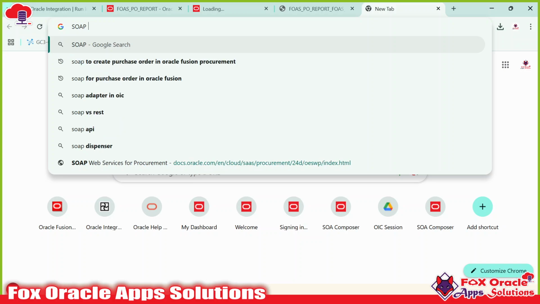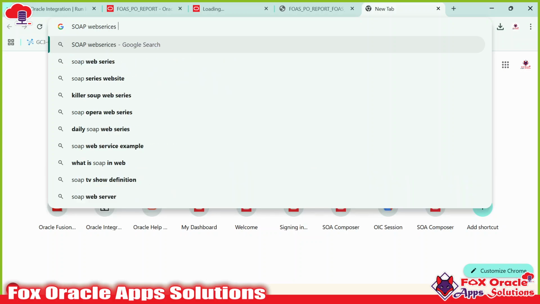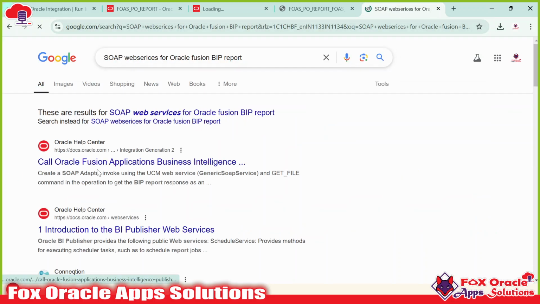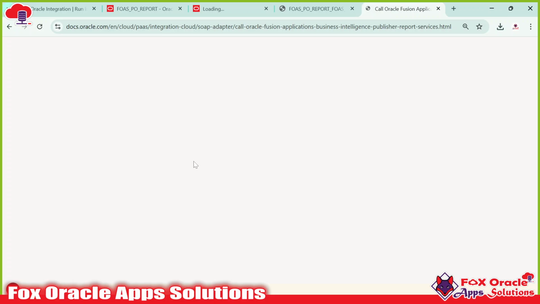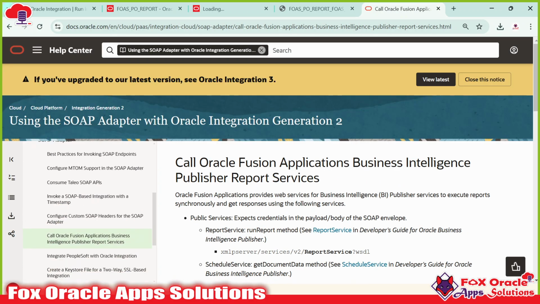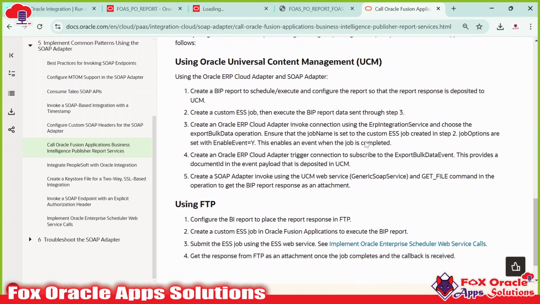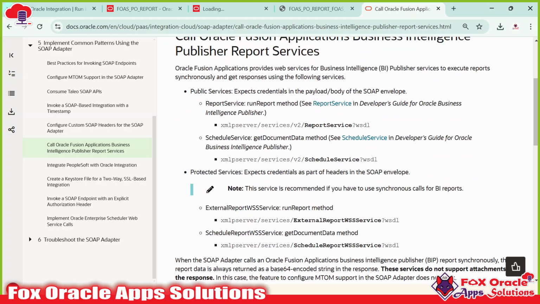SOAP web services for Oracle Fusion BIP report. You can see the call Fusion BI Publisher report in here, and you will see those web services. This is the web service for invoking the BIP report. That is the V2 report web service. This SOAP web service we will utilize while invoking our BIP report.